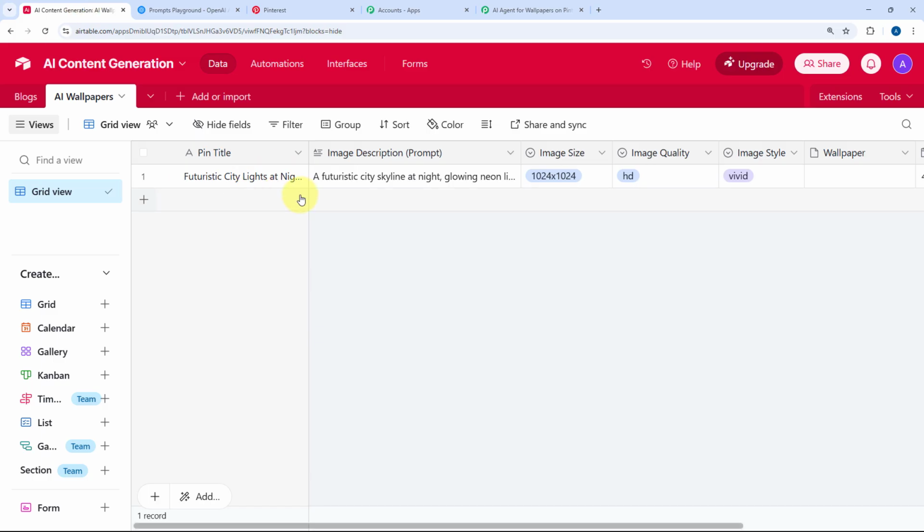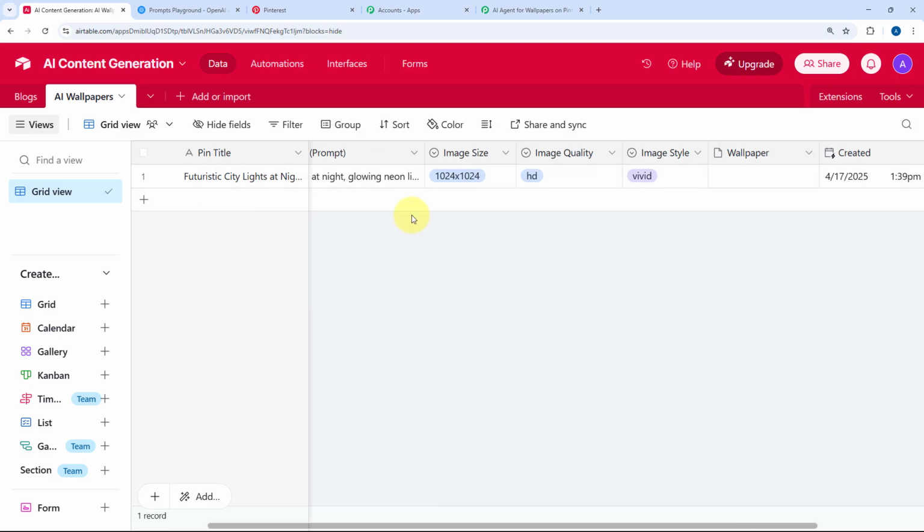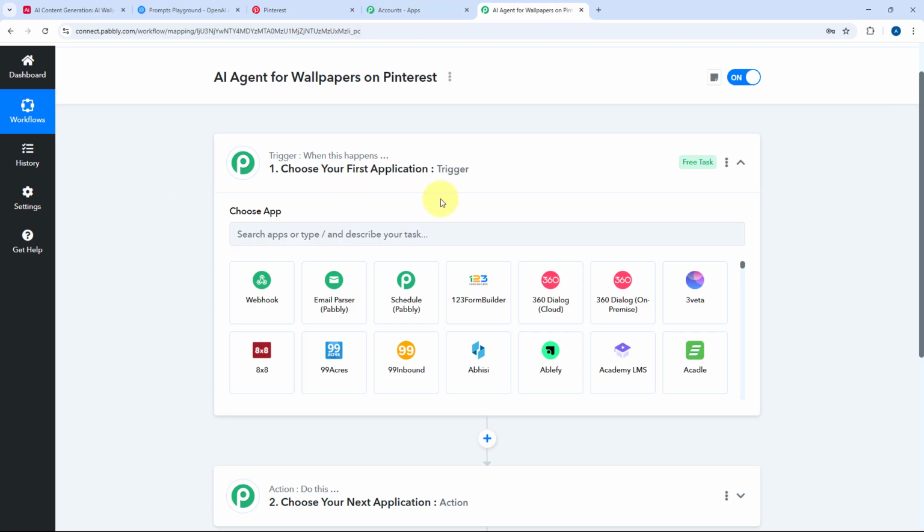So that whenever we are going to enter the details of a new wallpaper, I'll enter the pin title, the image description or the wallpaper description, select the size, quality and image style. Automatically, these same details will be captured inside Pabbly Connect by this AI agent and this AI agent will start.